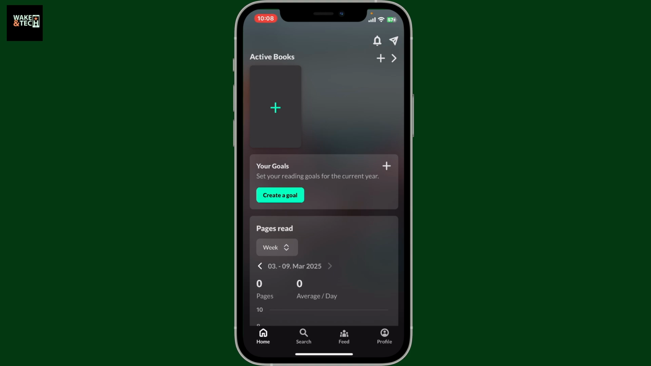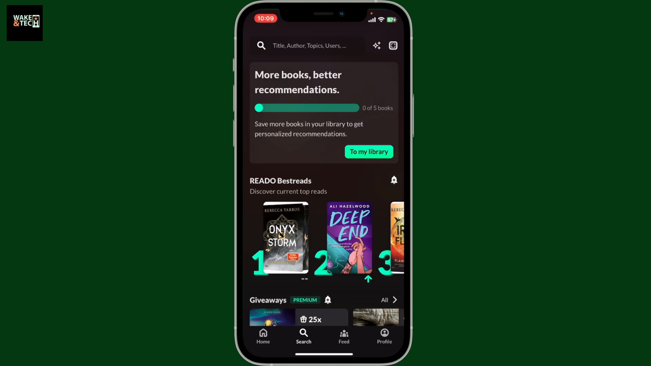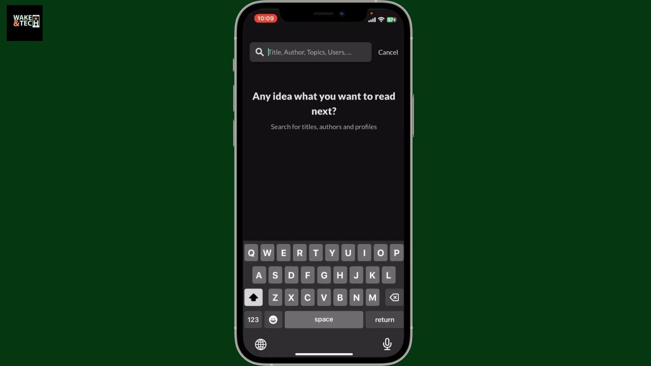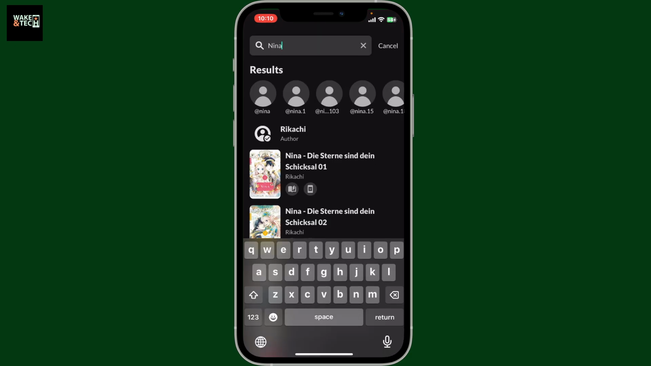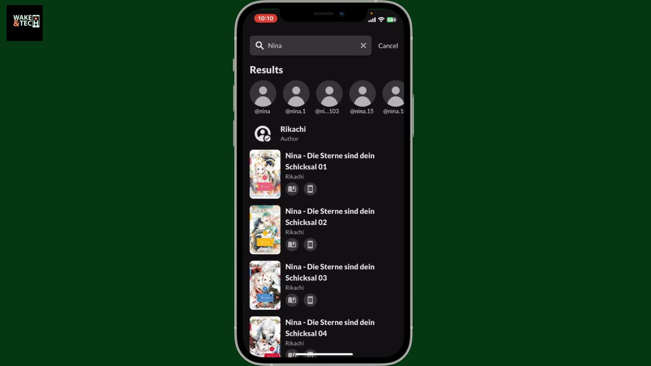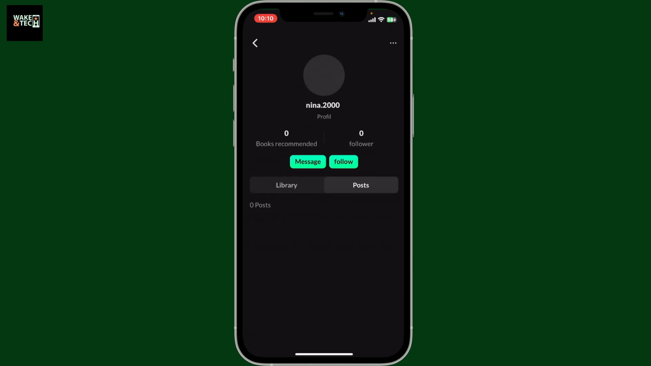Once you're on the home page of the Reado app, go ahead and tap on the search button at the bottom of the screen and go to the search box at the top. Now, type in the username of the person you want to follow in the search box at the top, and then from the search results, tap on their profile.